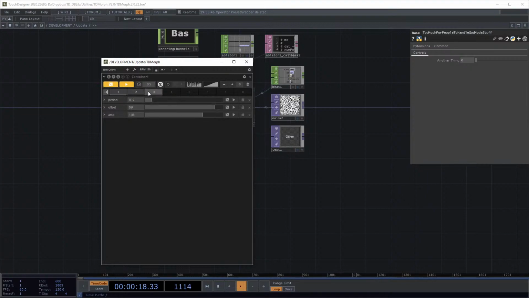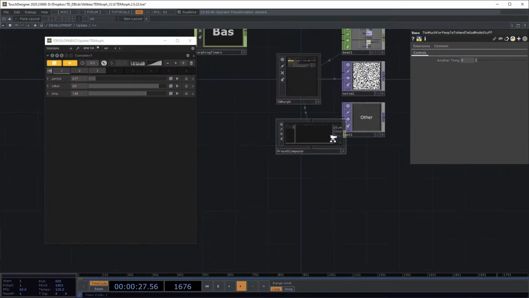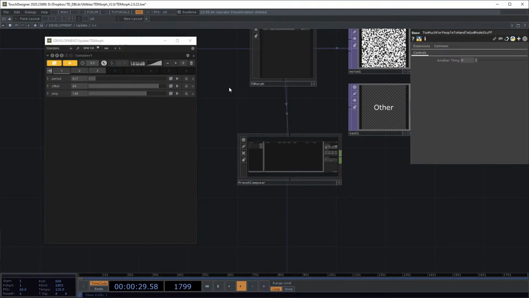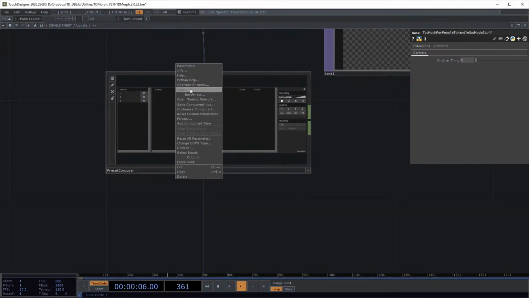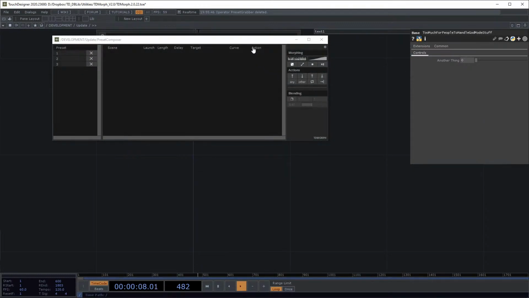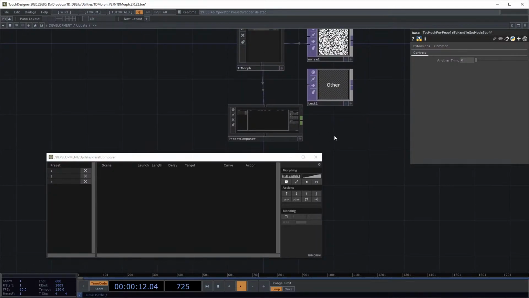2, 3 presets. Okay, so if you create now a preset composer from here, you go to tools and preset composer, you get a new comp here, this thing down here. So you can pretty much close this one, you don't need that anymore, and you can open this one. So what is this? This is totally new, and it allows you to do many different things.